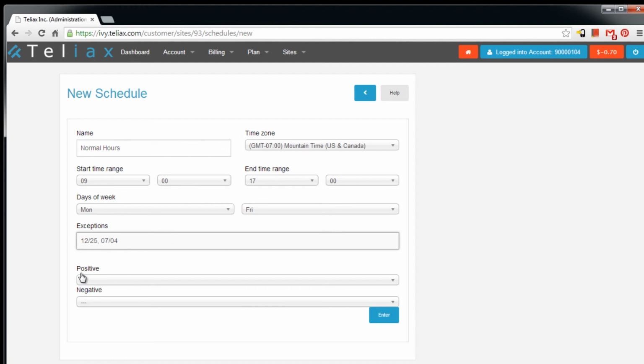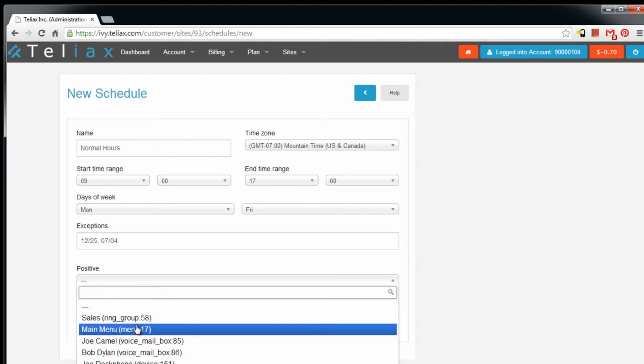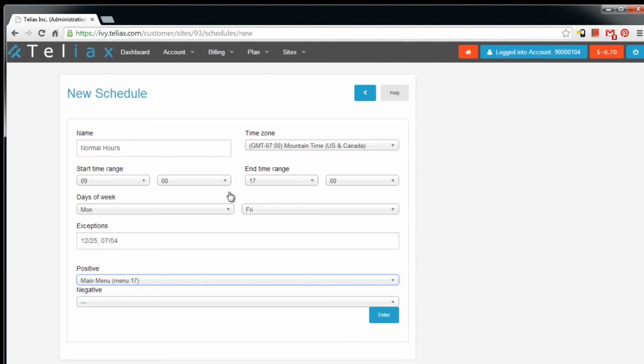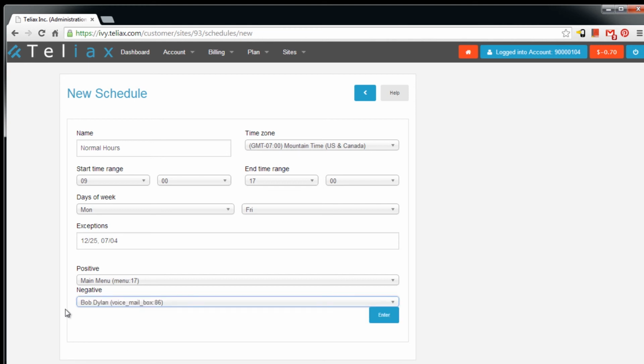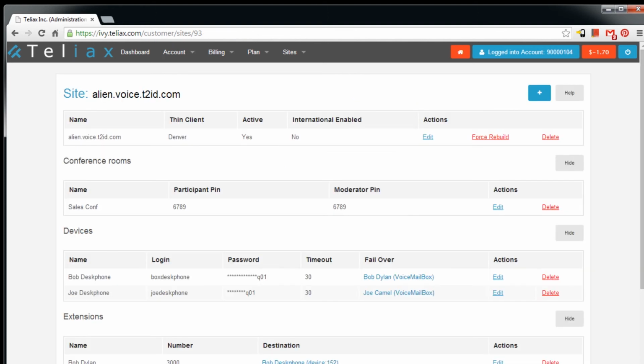And if this is a positive match, which means it's true, then we're going to go to our main menu. If this does not match, we will just go to Bob's voicemail. There we go. So we could have a completely other menu, another schedule. We could do all kinds of branching in here to come up with different things. Okay, so now we've got the schedule, we've got our menus.